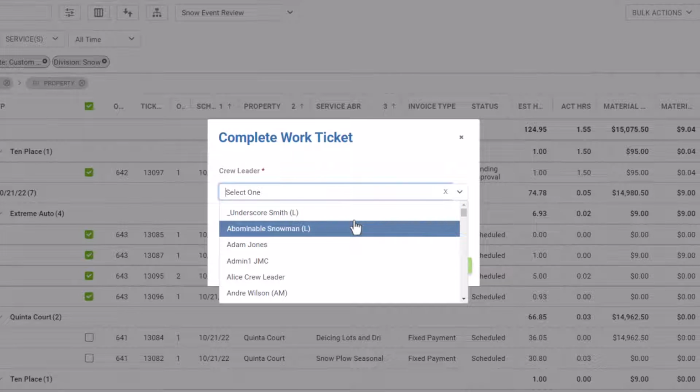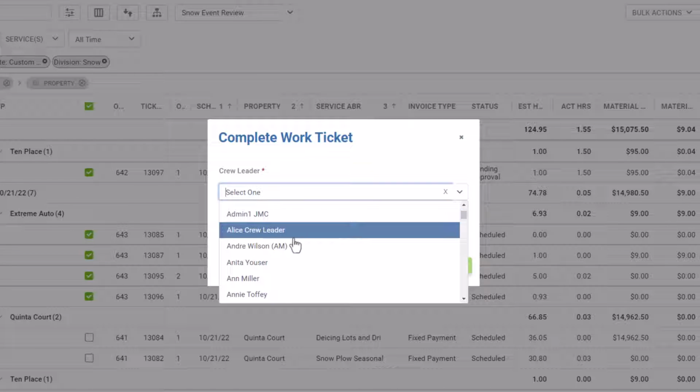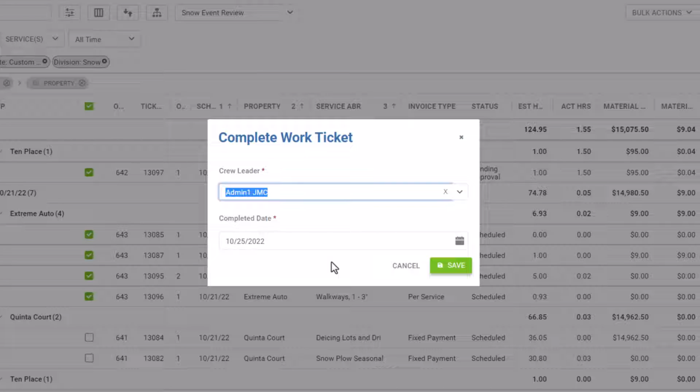Okay. Choosing a crew leader will be mandatory, so keep that in mind when we're bulk selecting our tickets as well. You'll have to make sure that that information is accurate if that reporting is important to you. So if you'd like to look at your work ticket pivot report later on and look at the tickets that have been completed by a certain crew leader, this information will be important.